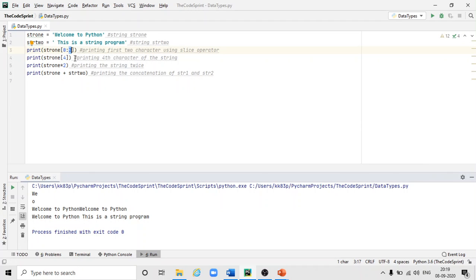This is very important. You should understand this. Whatever upper bound is given, it will always print up to bound minus 1, so it will print only 0 and 1. So here is the result, W and E. Similarly, in the second one, it is printing str1 at index 4, so it will just print the character at the 4th index. So 0, 1, 2, 3 and 4. It is printing O here.